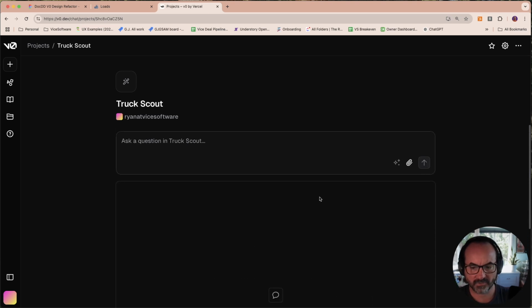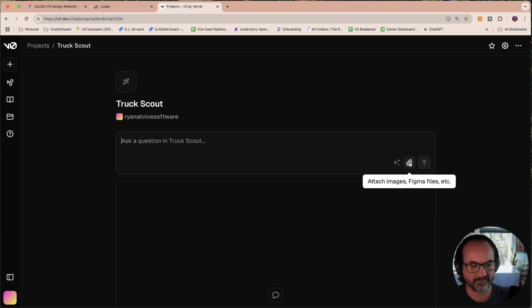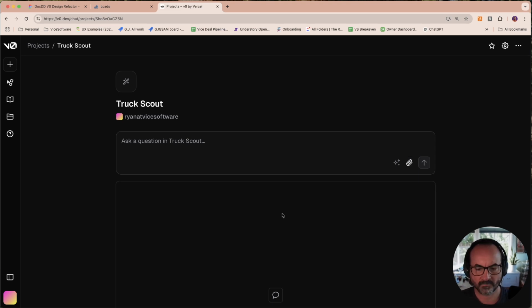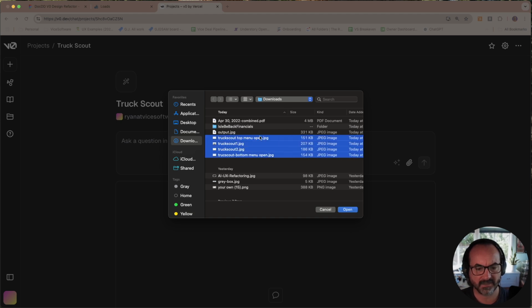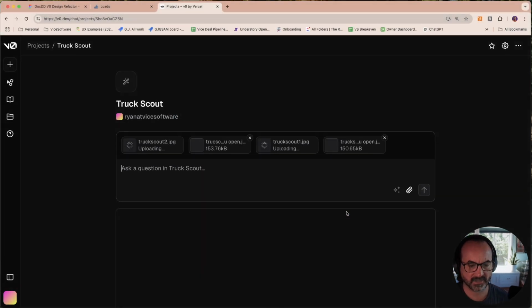And then what we want to do is attach the files, the screenshots that we have. So let's go ahead and do that. Okay, so let's go ahead and select these files. I downloaded them here, and I've just called them a few different things. I did name the ones that have the menu open so that it might have a better idea of what I want it to look at in those.